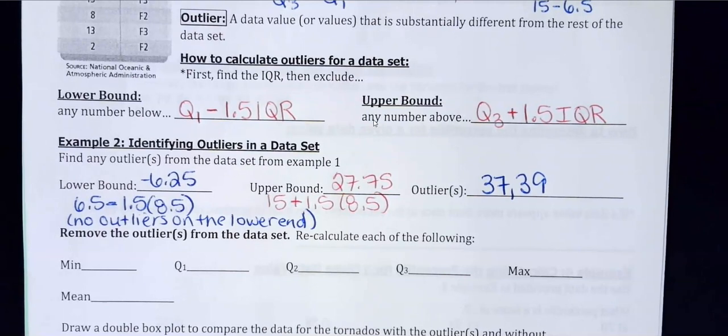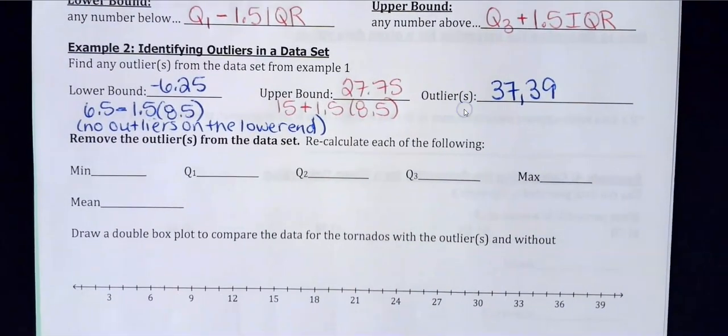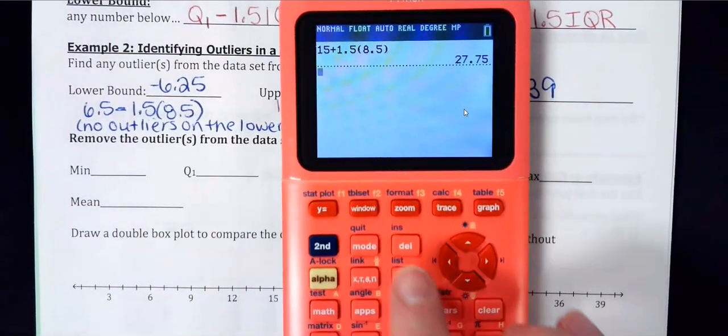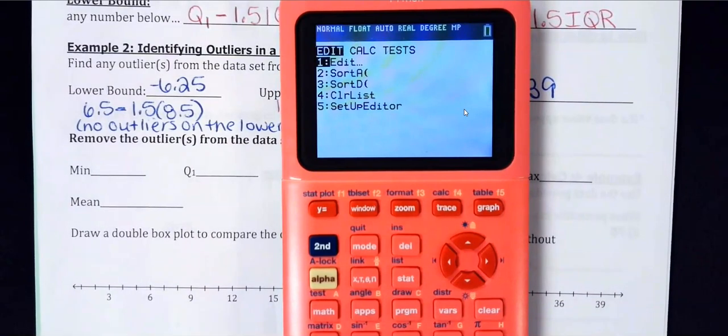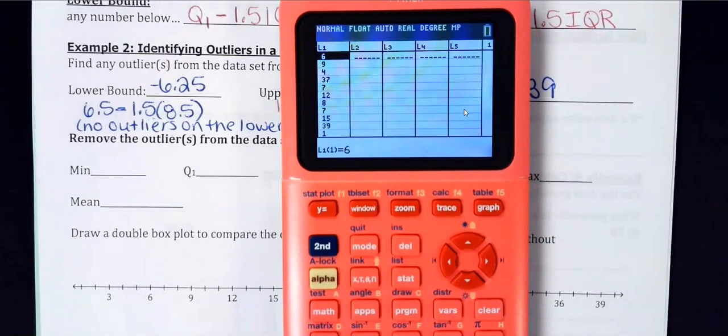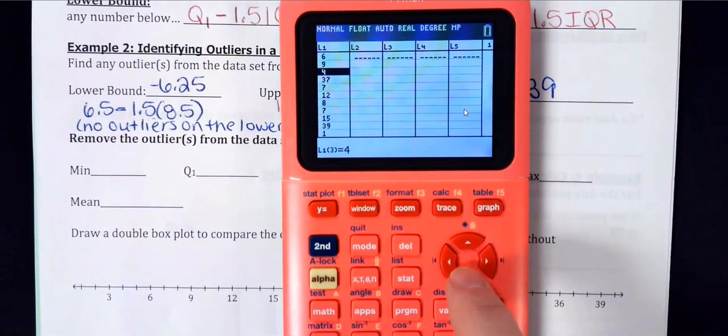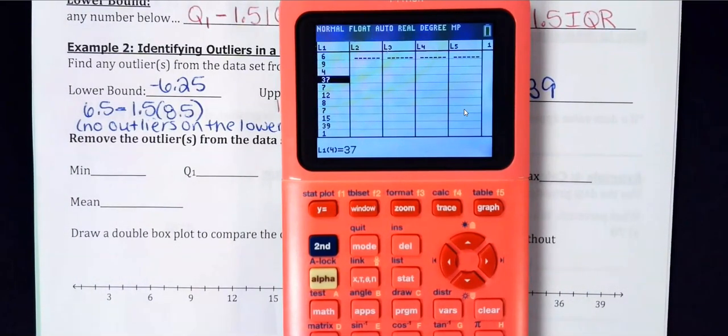Okay, now what I'm going to have you do here is recalculate the mean and that 5-number summary, but we're going to remove the outliers. And there's just a real quick way to do that. If you go back to stat real quick, and I'm going to go to the edit, we had all those tornadoes already listed for ourselves. Instead of retyping this, I'm just going to use the arrow key and delete the outliers. Now, you can't hit the clear button, it will not work here. You have to use the delete key.